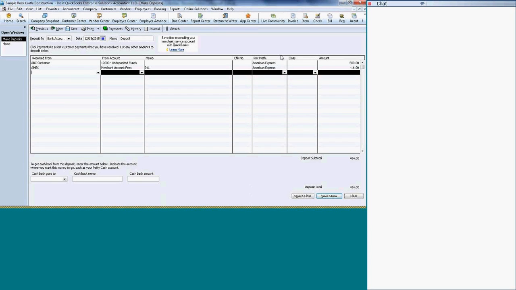Sometimes you might have another issue. Person pays you in cash. There's an invoice of $750.14.